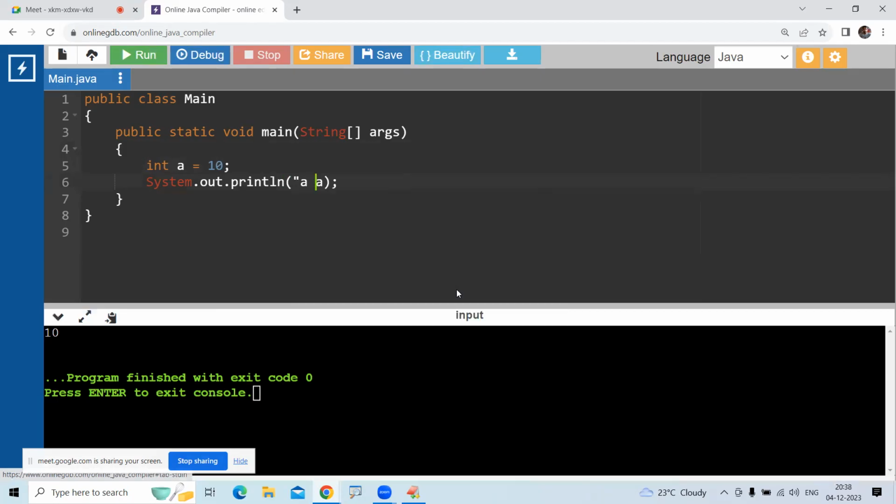Here, "a value equals to" is the message that I want to provide. In C language or Python, we just use a comma separator. But in Java, .NET, and JavaScript, we use plus. For concatenation, we use plus. I'll explain briefly one by one.